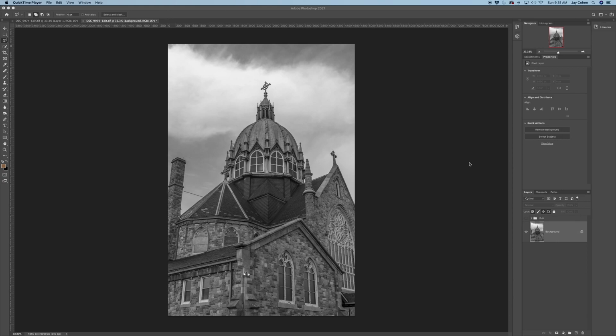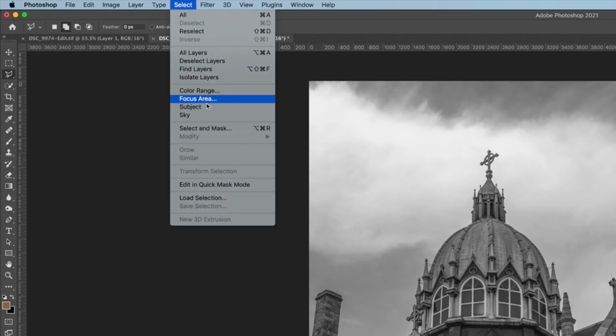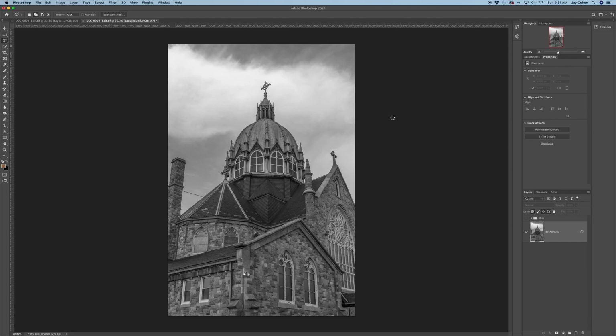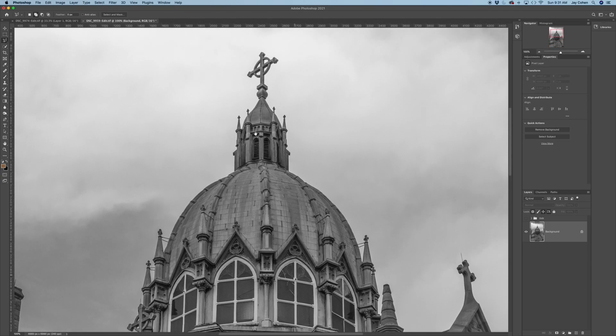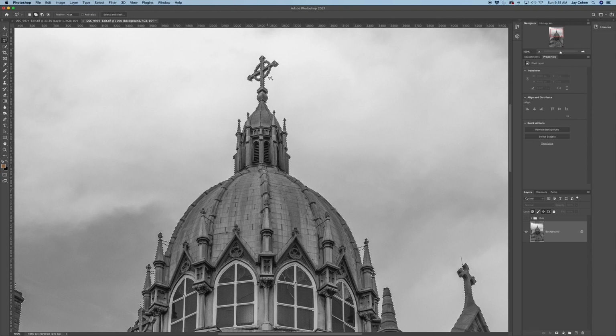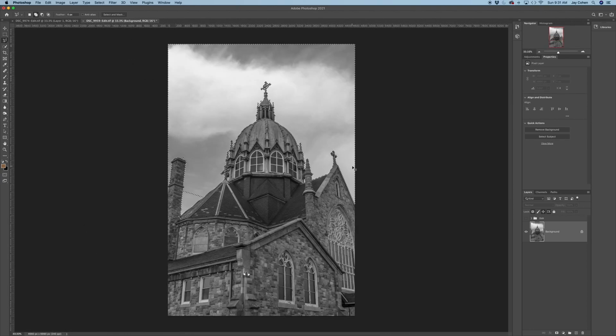And I forgot that there's a new selection tool in Photoshop. If you just go up to select and then click sky, Photoshop will select the sky and it does an amazingly good job. And if I zoom in, you see this is a great selection. Even some of the holes in the spire and the cross up there, it picked that up too. And so I would have saved myself a lot of time. I got to remember that next time.